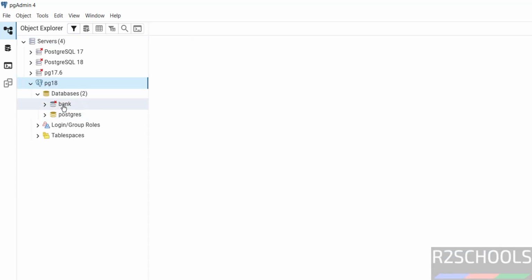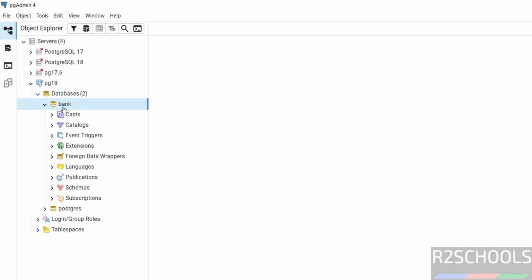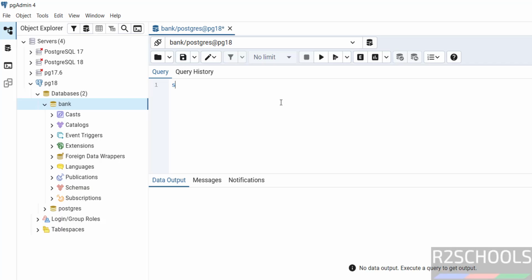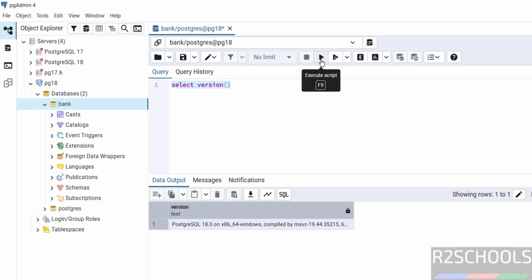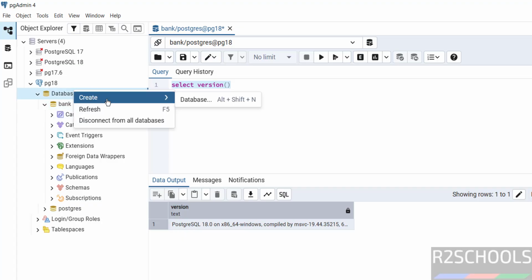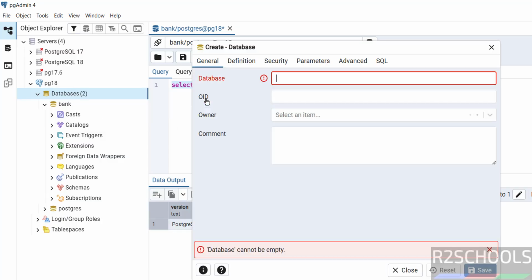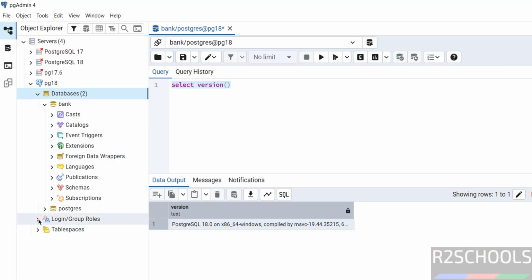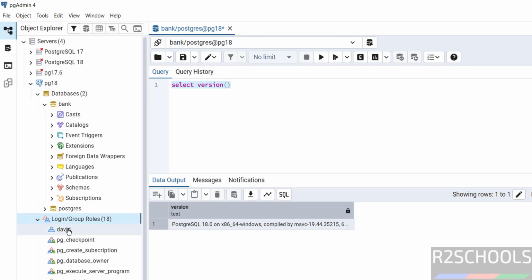Right click. See, I have database bank. Right click on it, then select query tool, then verify, select version. Select the query and click on this execute button. See, we got the same PostgreSQL 18.0. Okay, if you want to create database, right click on databases, then select create, then select database, then provide all these details. Okay, and if you want to see the logins or group roles, see here we have created user David. This is the way to connect.